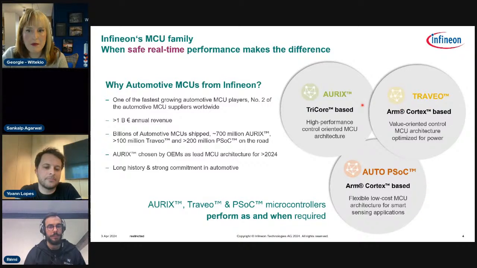So as I already mentioned about the Oryx family, it's based on the tri-core architecture. It's ASIL-B compliant as per the automotive standards. It's also ISO 21434 compliant as per the industrial standards. And then we have the Traveo as well as the AutoPSOC family, which are based on ARM Cortex-M. So what does it mean? It means low power consumption, high performance, and optimized performance.